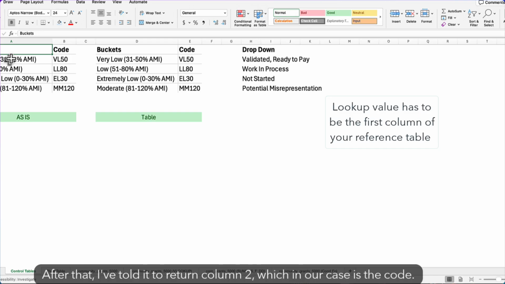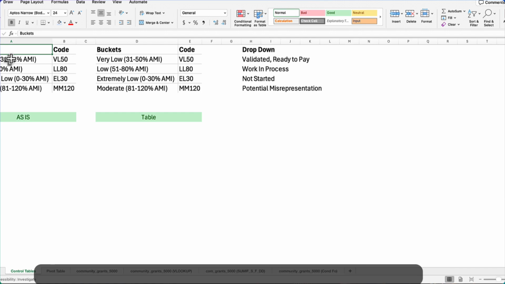After that, I've told it to return column 2, which in our case is the code. The 0 that was in my formula tells me to do an exact match. It does not let Excel come up with its own match. It says look for exactly the word very low space parentheses 31 and so on and so on. This allows you to get a good match.